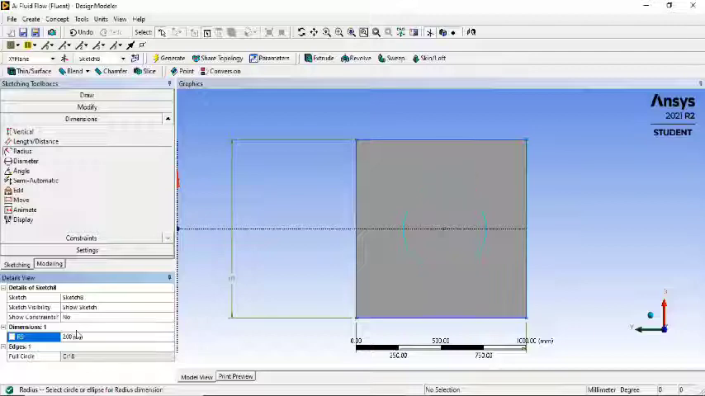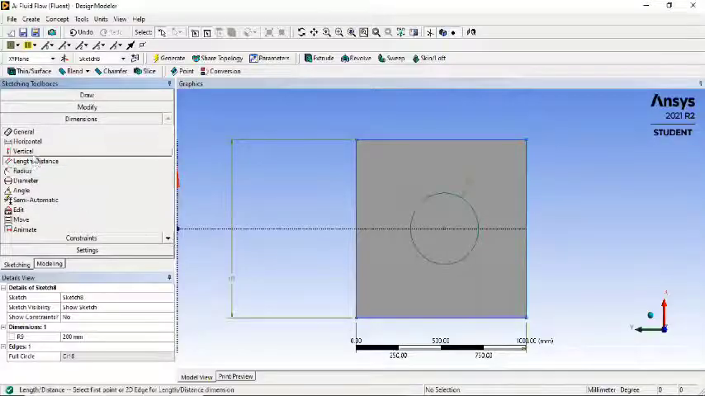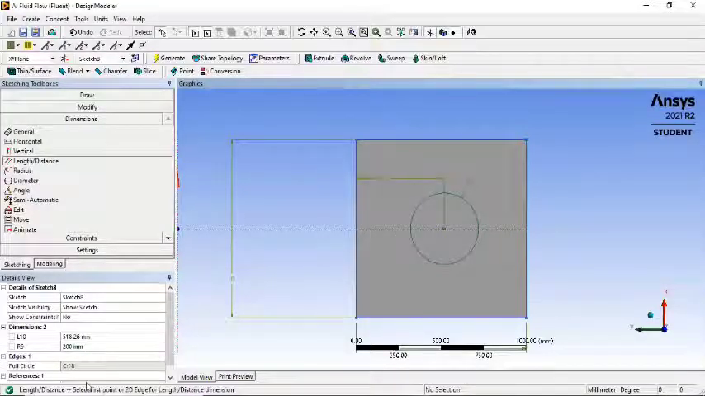Then press generate. From the dimension section, by selecting the distance option, the distance of the center of the circle from one of the sides of the rectangle is defined, and in this way, the exact location of the second sketch relative to the first can be defined.